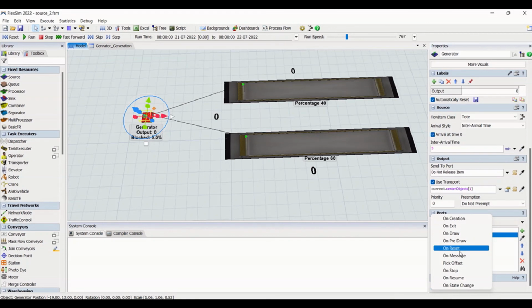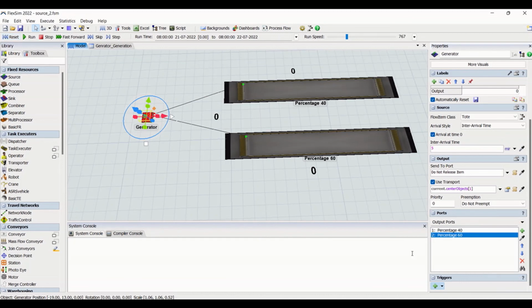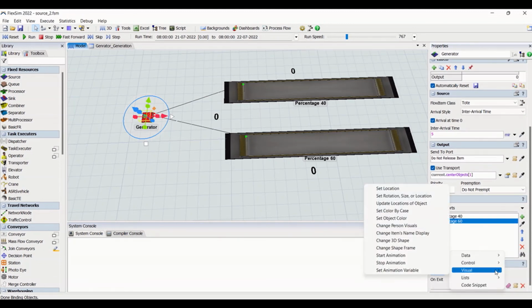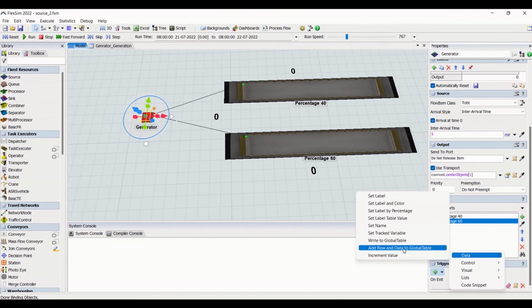Then we have on reset, then we have on message. On reset means whenever a model is reset, that code will be executed. On message, whenever a message is sent, so we need to send a message first, then this trigger will be executed. And we can send the message by writing code inside the trigger. So for example, on exit, if you see on exit, we have a list where, if you want to send, here is again a long list of items which we can use.